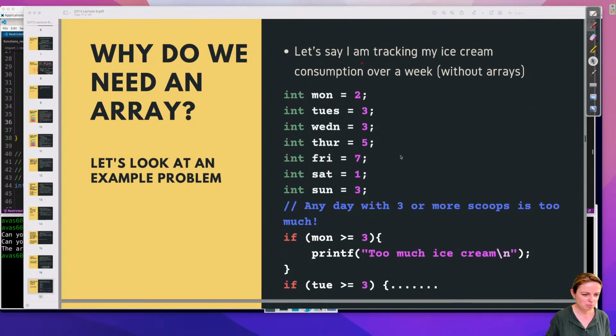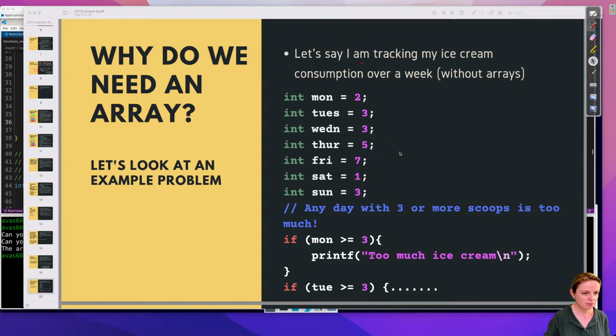I'm not going to write the code because I've got it here. I'm not going to waste the time. Let's say I'm doing it without arrays, okay? And this is why I want arrays, because clearly I have issues and I need a lot. Look at Friday, I've gone wild, 7 ice creams.